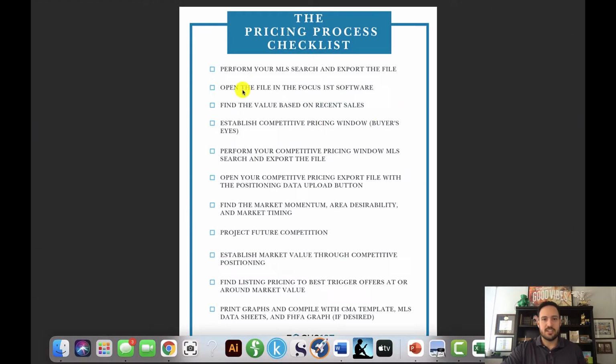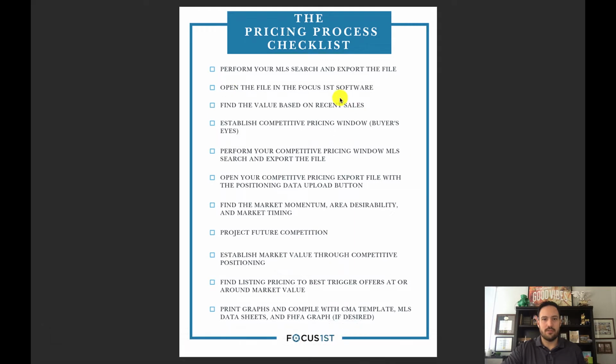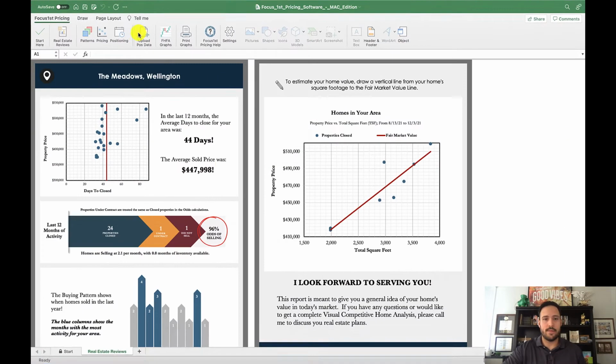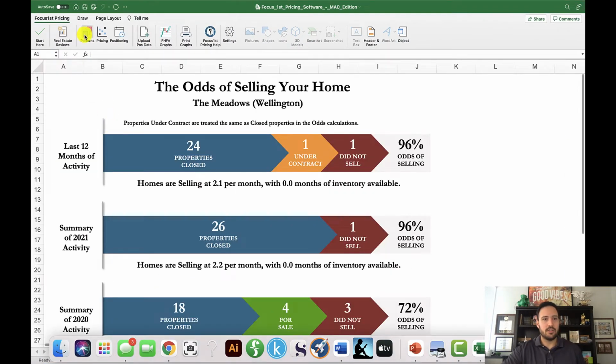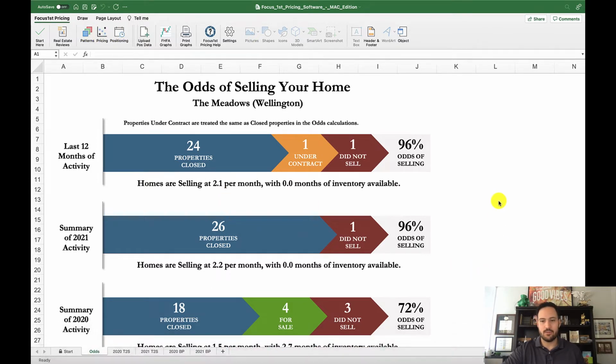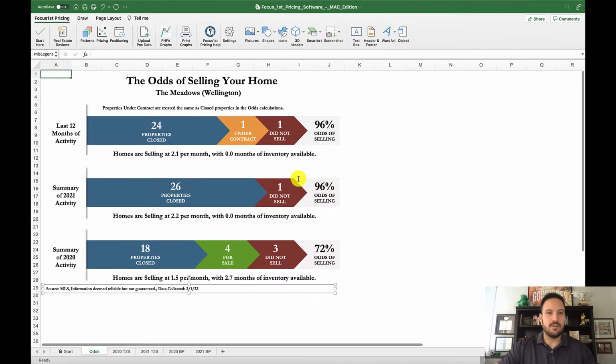So we've accomplished this now of opening the file in the software. Now we're going to move into finding the value based on recent sales as well as look at some neighborhood patterns. So jumping back to the program here. First, we're going to click on patterns. These are kind of laid out as step 1, 2, and 3, so you can kind of stick with that as well. And so I'm going to do this. I'm going to zoom out a little bit so you can see it a little bit easier.